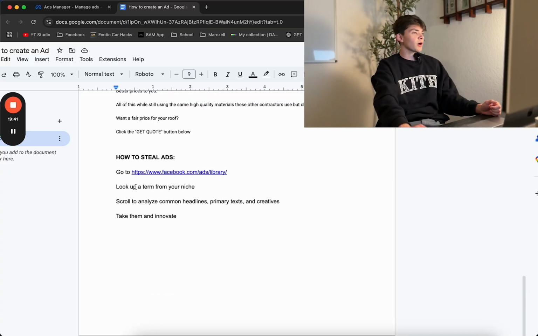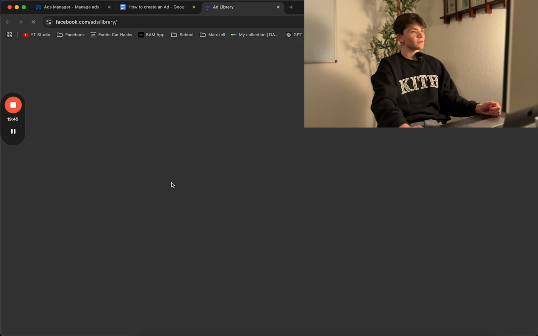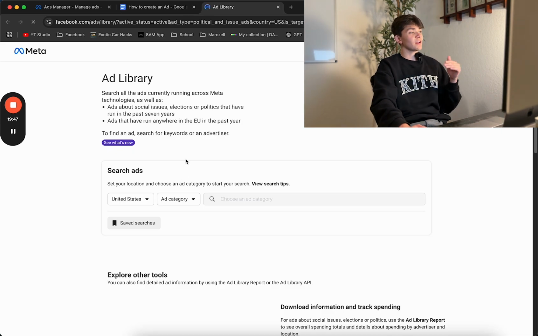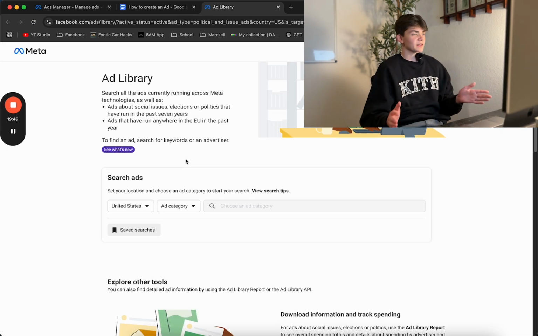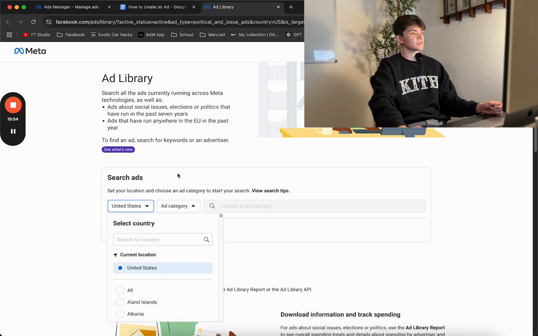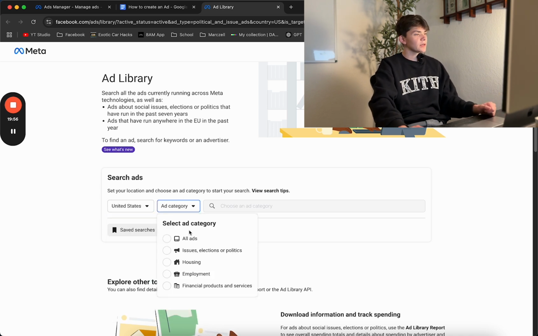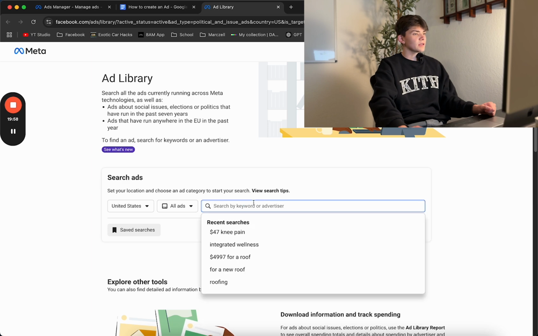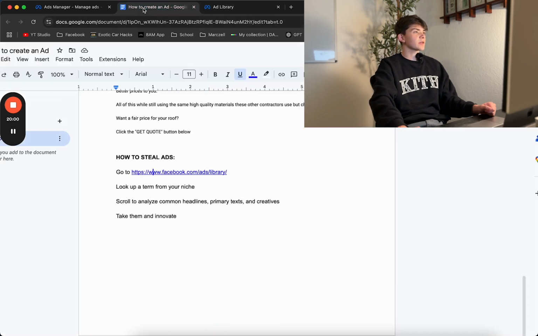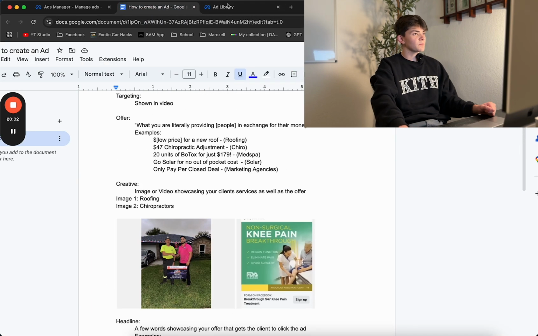So if we scroll to the bottom of this page right here, there's this link. It's called Ads Library, and it's a link where you can actually look at Facebook on all the active ads that are running on the platform. And what you do is you make sure this is in the United States, if you're in a different country, and you're going to click on all ads.